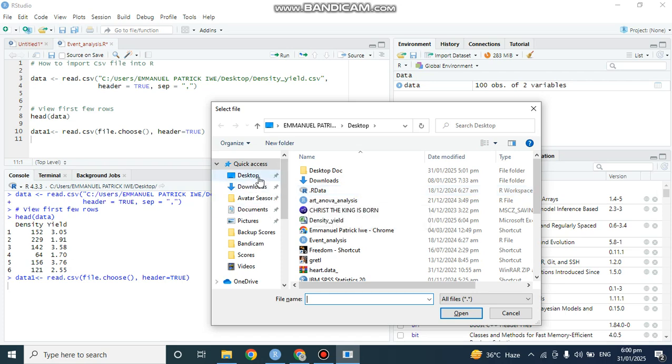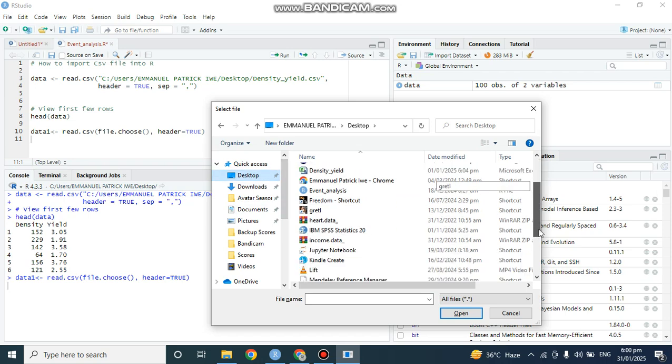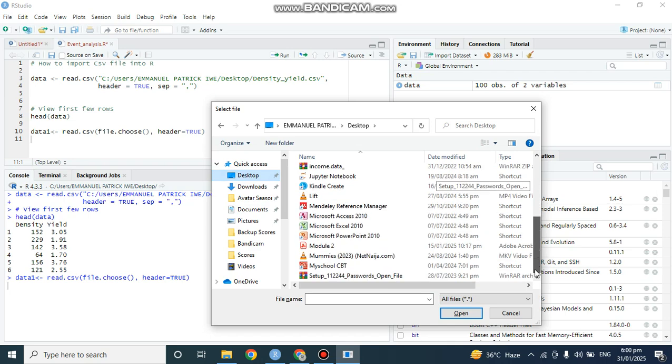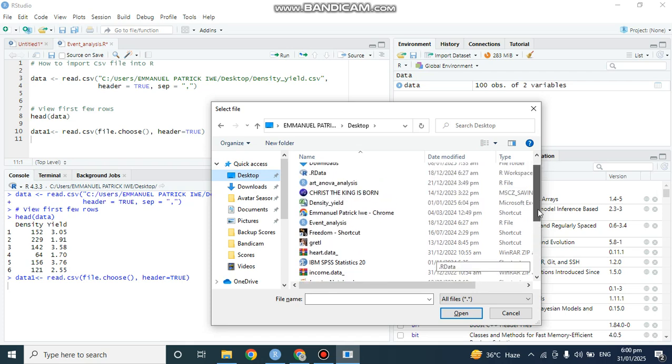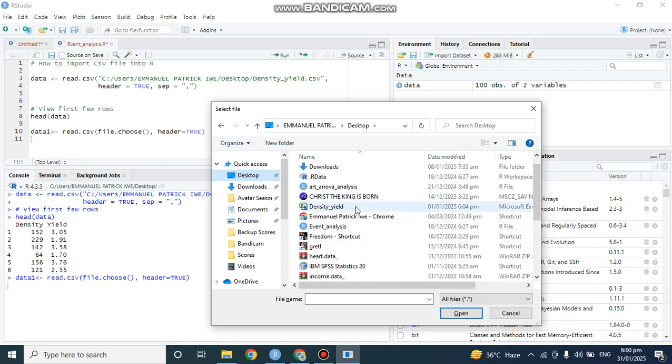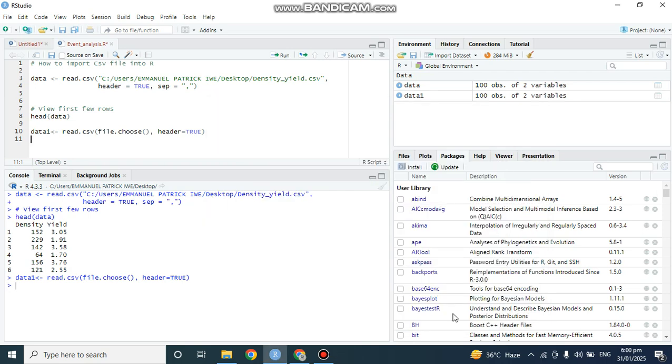So my data is saved on the desktop, so let's look for the data a little bit. All right, so here's my data. It's saved as density_yield. So I will just click on this and open it here in R. You can see here the data has immediately been imported into R.